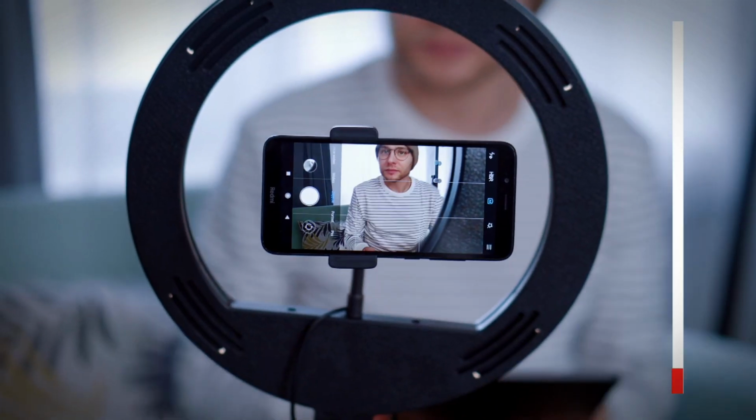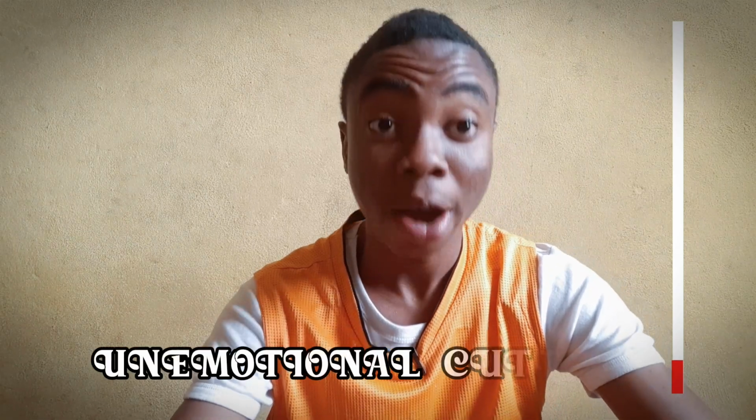It doesn't work. You should always have a mental map of how you want your edit to look like so that you can shoot your footage accordingly. Look, I get it. It's not easy to shoot a video.